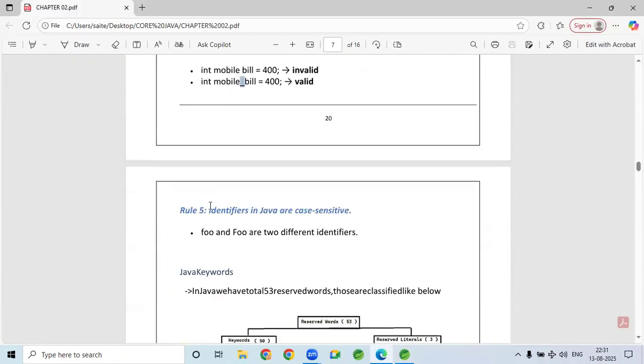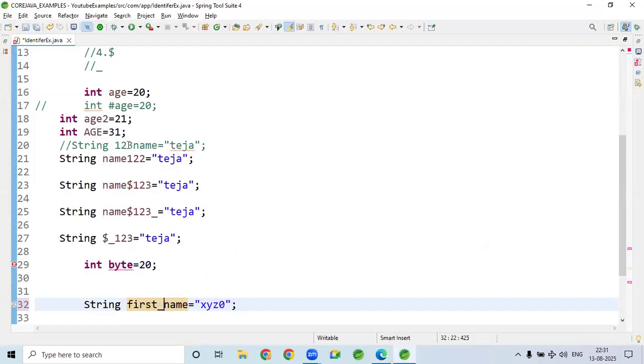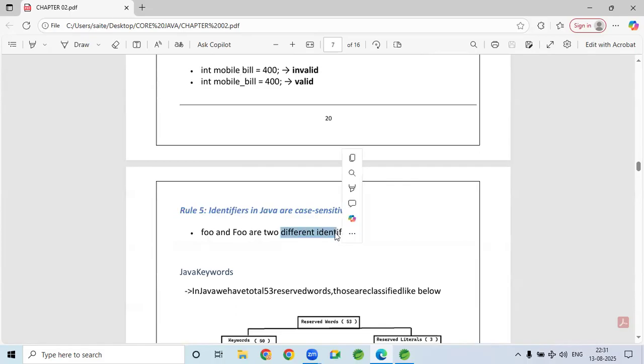Now, what is the next one? Java identifiers are case sensitive. That means capital H has one value and small h has another value here. So this is different and this is different. Uppercase is different, lowercase is different. So these two identifiers are case sensitive here. Very good.